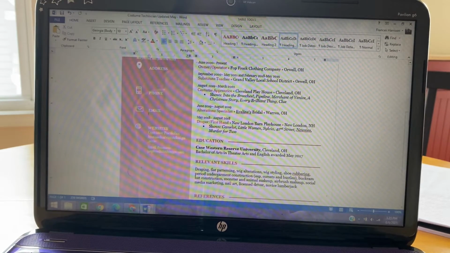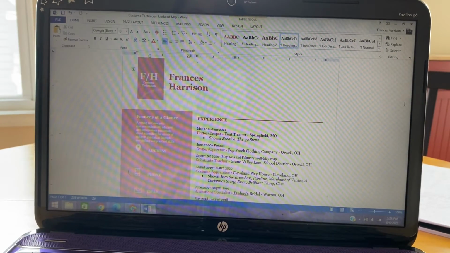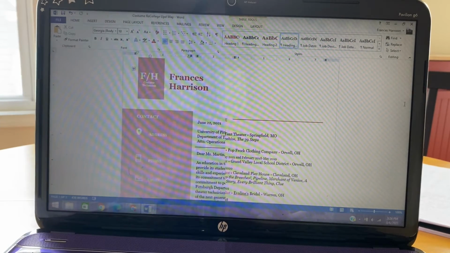And then I've been advised by different people to write "references available upon request" underneath my references section. Right now, I'm choosing to actually have my references already listed because I've been applying to a lot of jobs where the listings ask you to include at least two. So I just already have that in there so they don't have to ask for it. And obviously a lot of the things like relevant skills and who I'm referencing change if I'm applying for something that's not in costumes or if I'm applying for a job in education or something.